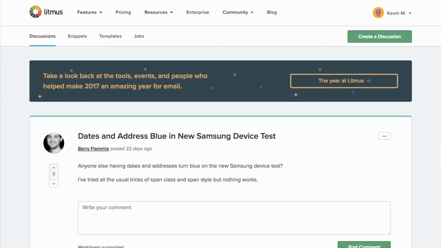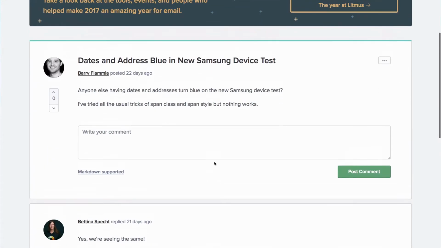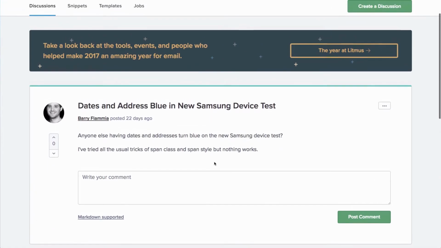And I'm not really a big Samsung expert. We don't have a very large mobile audience, I should say, at Litmus. So we don't really know the intricacies of some of these more edge case type of clients. But luckily, this is an easy fix. And I'm not a big fan of the span tactic for overriding blue links because it's a manual process of doing that for every single link. It's just not very scalable.